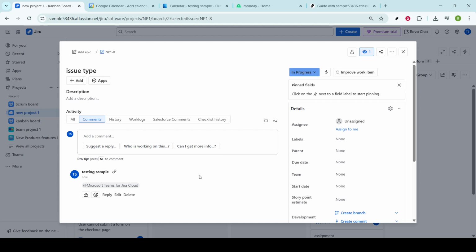Remember, tagging is a simple yet powerful tool in project management. By integrating it into your daily workflow, you can enhance your team's productivity and ensure everyone is on the same page. Thank you for joining me today, and I hope this guide helps you navigate Jira more effectively.